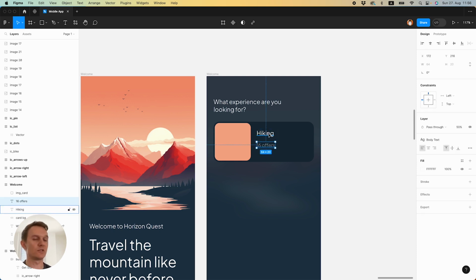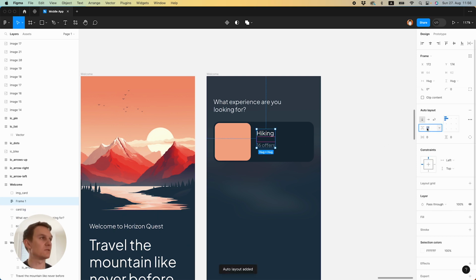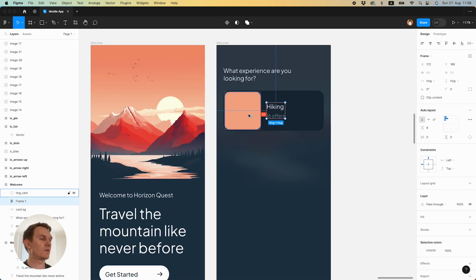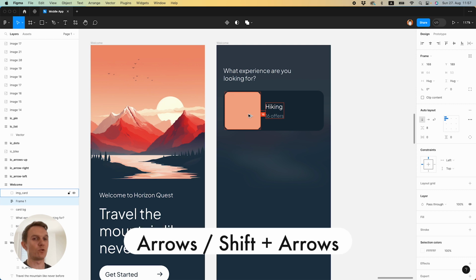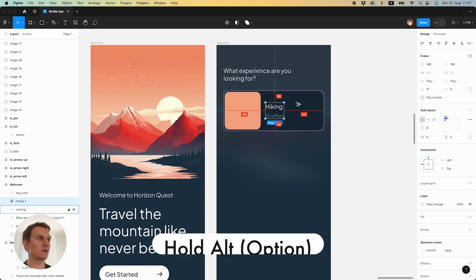Now I want to put these two layers into auto layout. Shift A and give it vertical spacing of 8. Select our image box and align them vertically. The size between them is 20, maybe decrease it to 16. You can change the object position by pressing the arrow keys on your keyboard, and if you hold Shift, it will change 10 pixels instead of 1 pixel. And to see all these measurements, all these distances between objects, I hold Alt key.